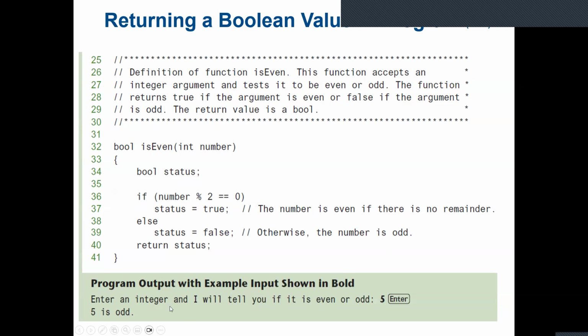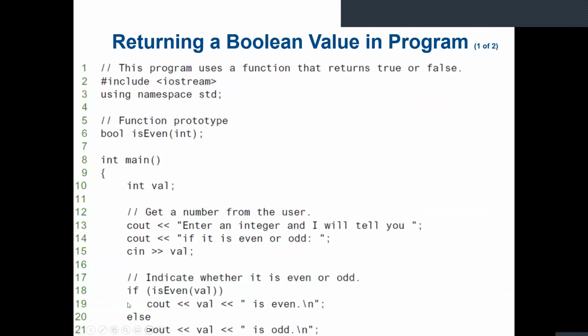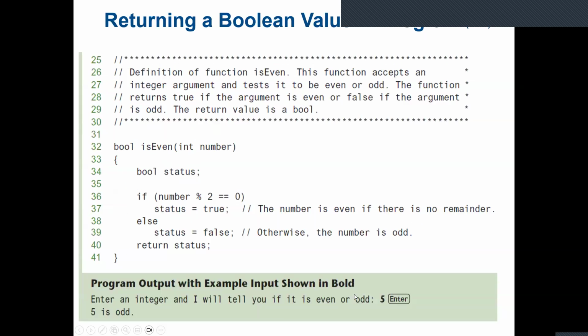So that's what we have: enter an integer, and I will tell you if it is even or odd. We enter 5, and we get the output that 5 is odd. If it's an odd number, then we print that 5 is odd.